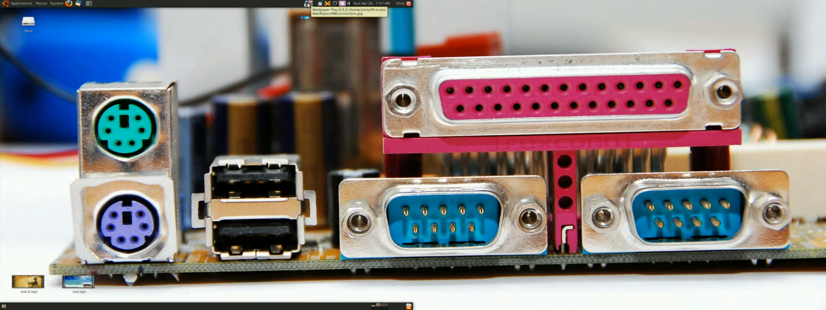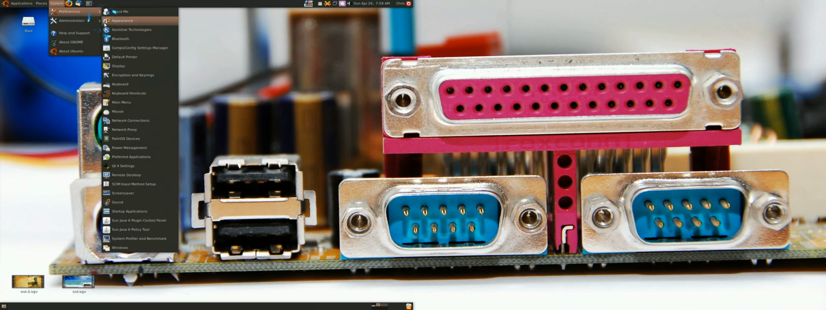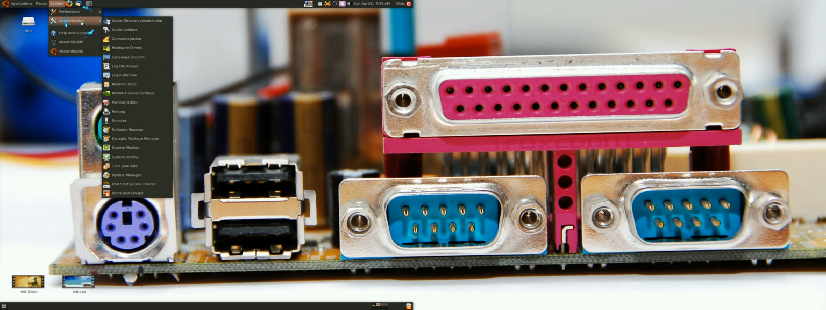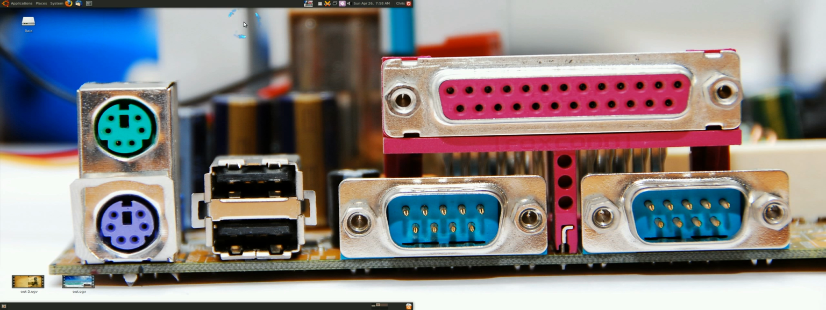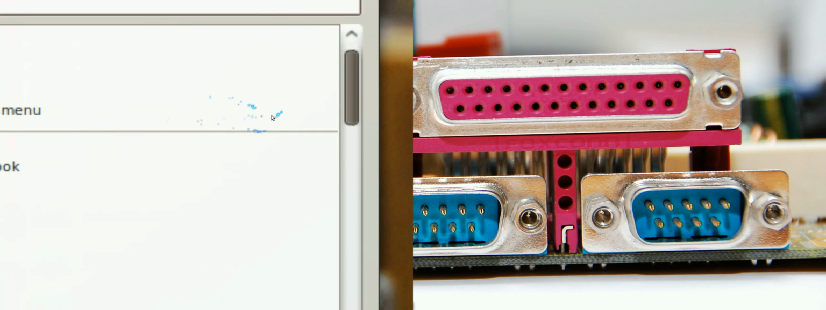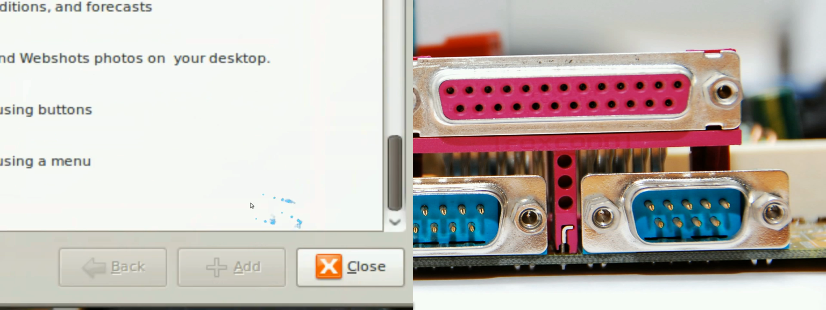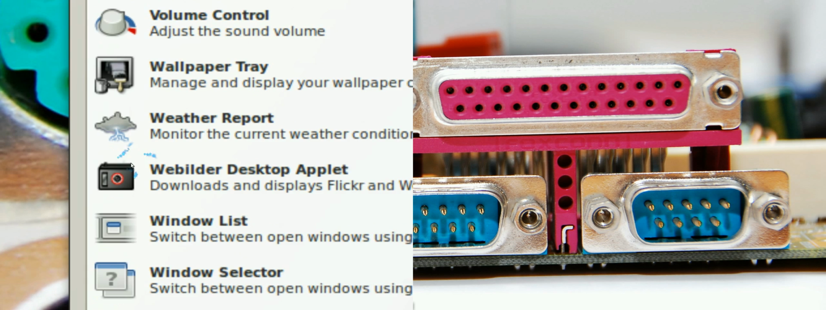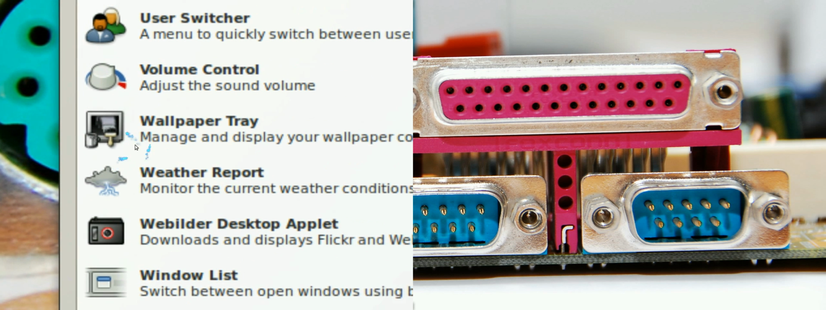So anyways, it's called Wallpaper-Tray and it can be found in Synaptic Package Manager. The tricky part is to get it up here. Well, it's not tricky, but the way I got it up here is you right click in your tray, add to panel, and once this window comes up you scroll down till you find Wallpaper-Tray. And don't do this one, don't do that web builder, that one doesn't work great, at least for me.